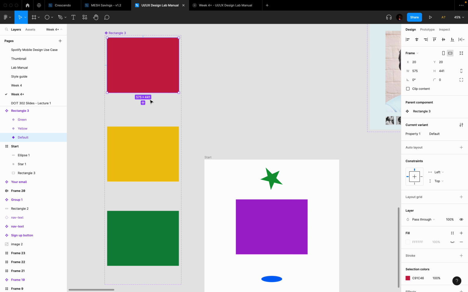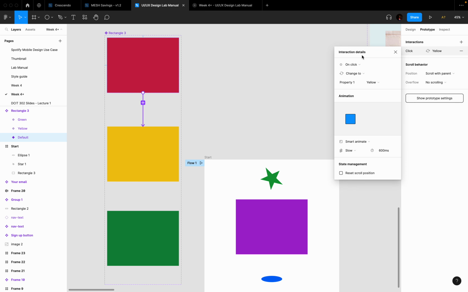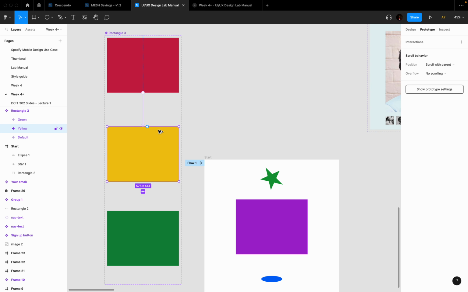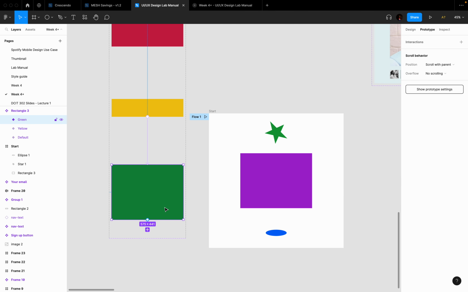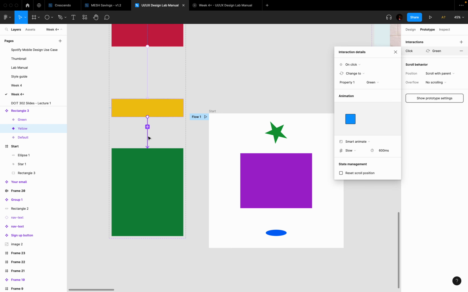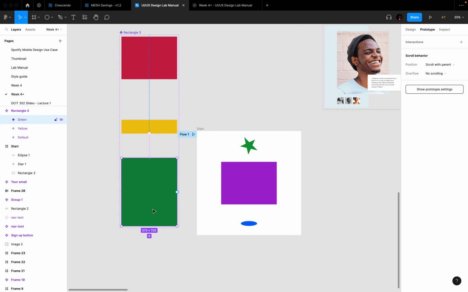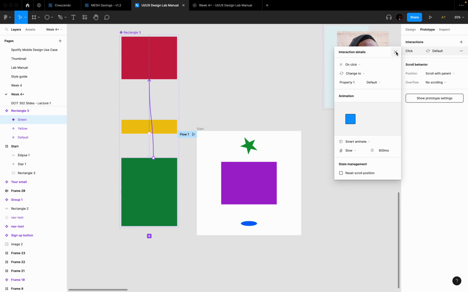Perfect. So let's go back. When I link this, you can see when I click on red, it should take me to yellow. Smart animate slow. So let me make it more interesting by reducing the size. And then when I click on yellow, it should lead me to green, and then green should be a little bit wider. Yeah, so click on this, and when I click on green, it should take me back to red, and then the whole process should start again.